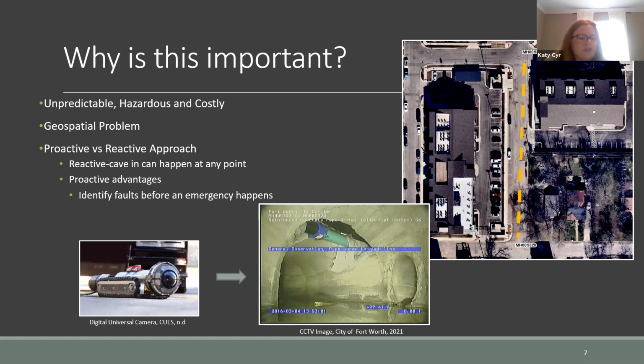This image in the center is an intrusion of an unknown utility pipe through a stormwater pipe. The map on the right is showing the aerial view of the area. The dashed orange-yellow line is that pipe in between each manhole and is associated with that still image in the center from the CCTV. As we can see from these images, this is a geospatial problem we can't see from the street view.